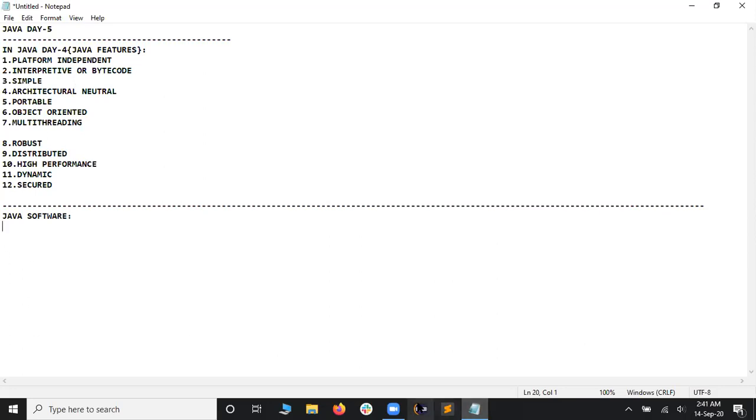Quickly we'll go to the screen, the whiteboard, to write some diagrams, and let me explain what the Java softwares are that are available. So I would like to write it in this way: Java softwares, maybe with a colon. Let me increase the font size, and let me show it in a different color altogether. So this is the Java software.